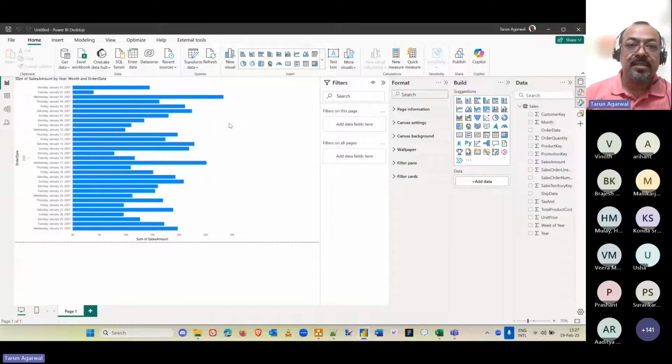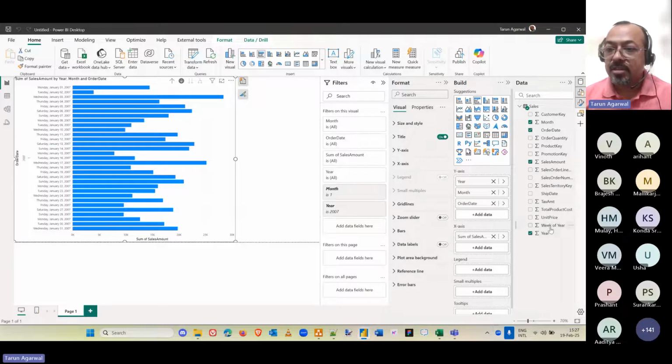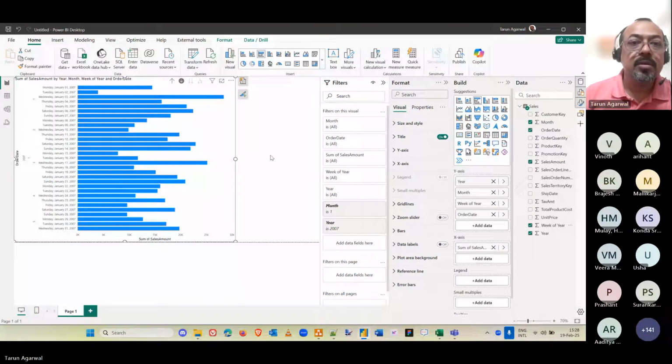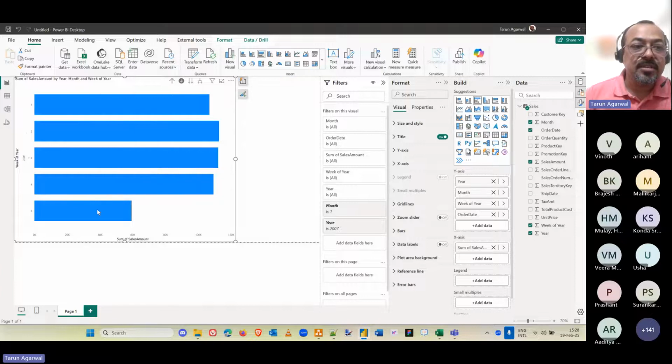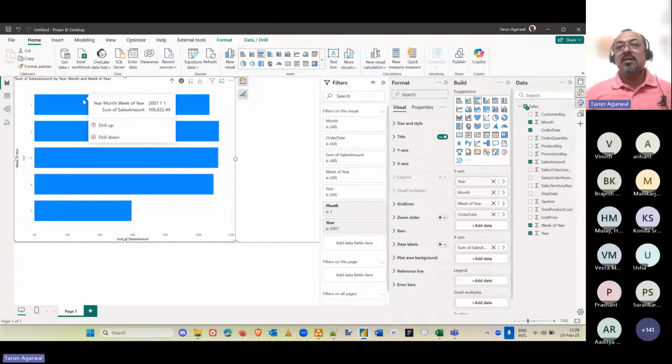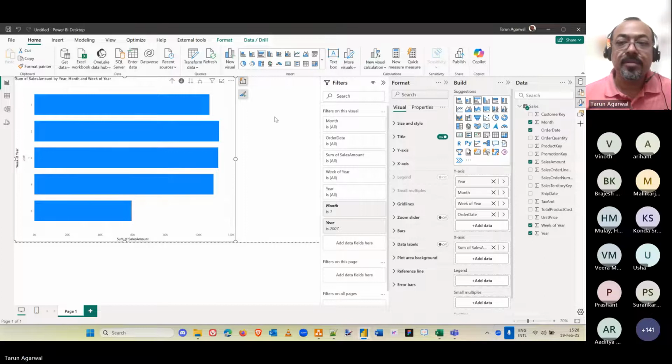So if I select my chart, and in my chart, I drag and drop week of year and add it below month. Let's drill back up from order date. If I drill back up from order date, what happens is that I get now 2007, 1, 2, 3, 4, 5. These are the week numbers. There are 5 week numbers in January 2007. So I have 2007, 1.